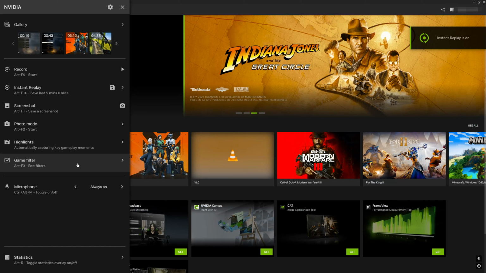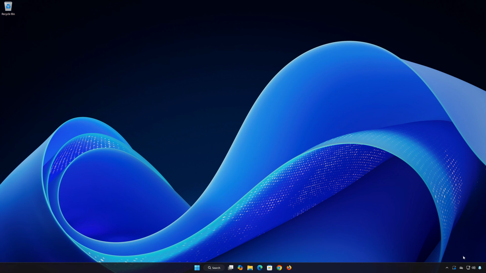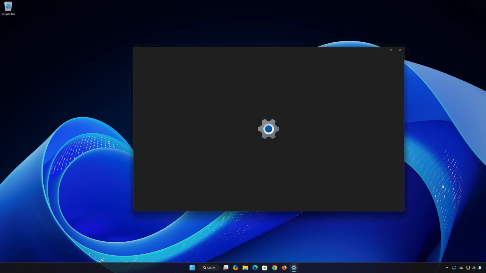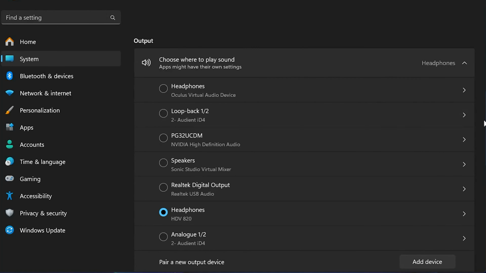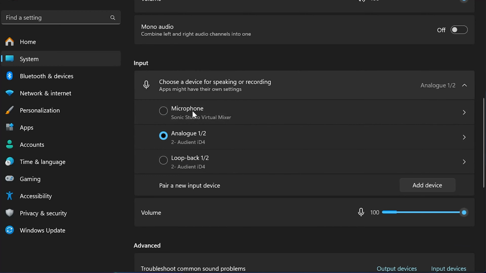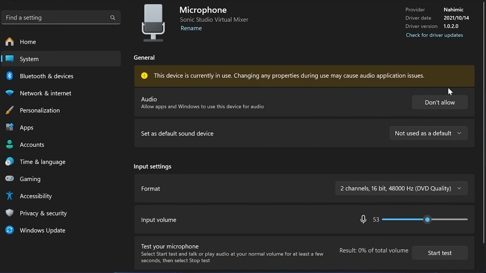If the microphone still isn't working, let's try another fix. Head down to your taskbar, right-click on the volume icon, and select Sound Settings. Scroll to the Input section and check for any other microphones that may still be interfering. For example, if there's a microphone you're not using, select it and click the Don't Allow button to disable it. This ensures only your main microphone is active.